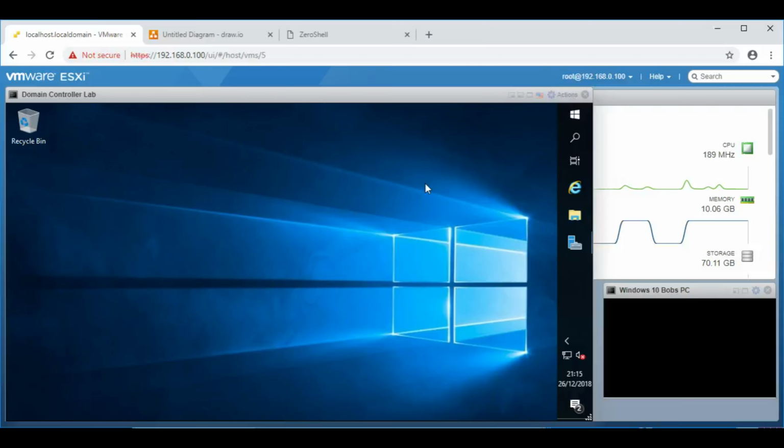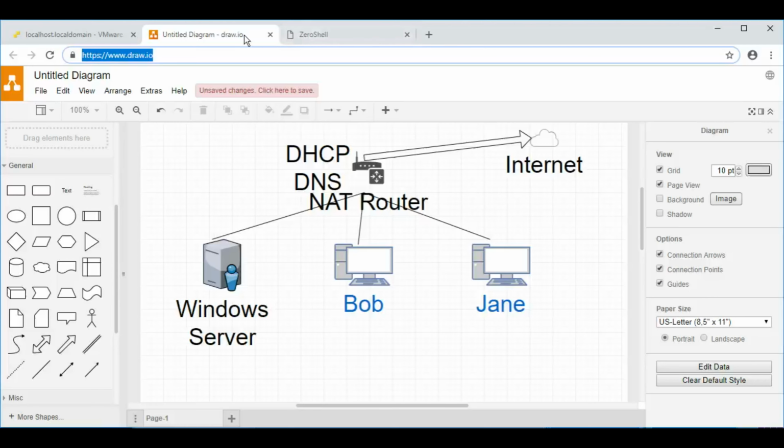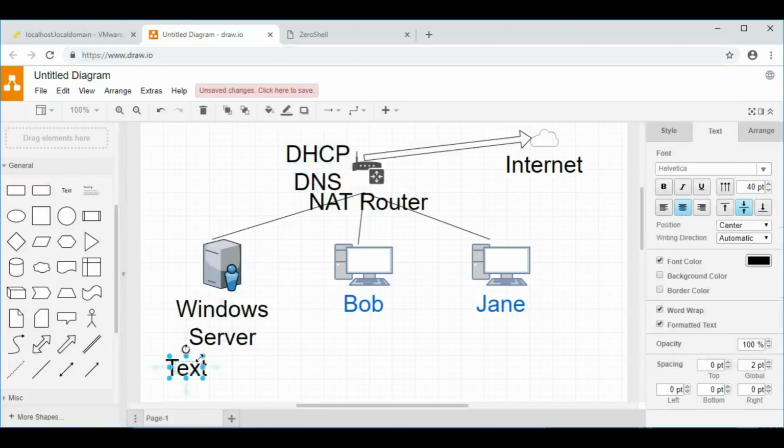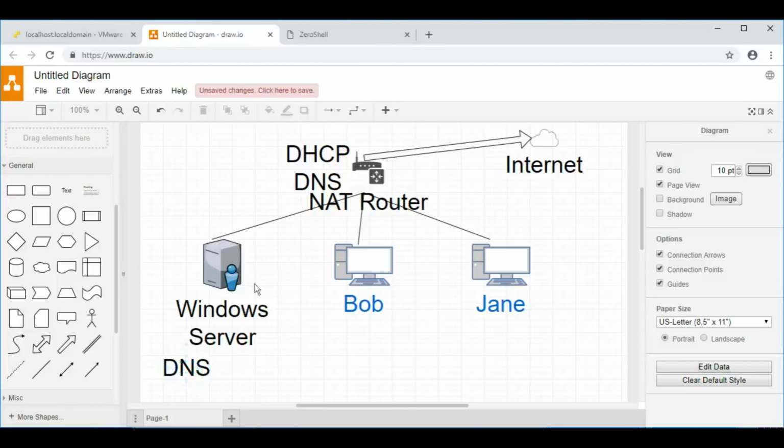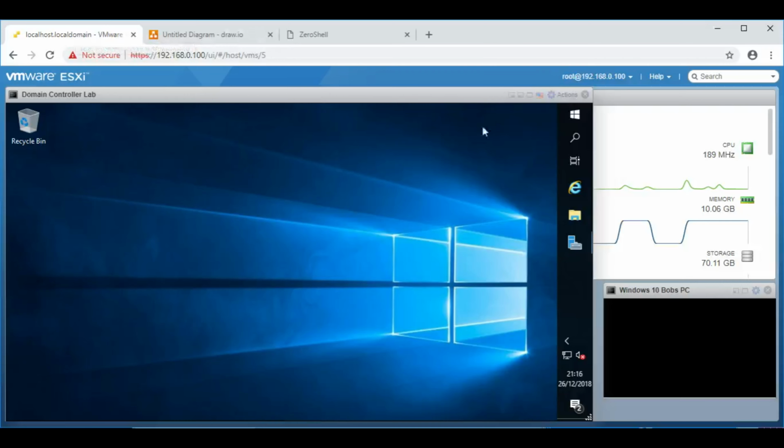Before we do that, we'll also need to move DHCP off of the router and onto the Windows server. I'll also just quickly chuck a bit of text here that the Windows server is now running DNS as well. So we've got DNS running on the router and DNS running on the Windows server. The next step, DHCP will be moved over to the Windows server. We'll add some users and passwords for Bob and Jane. We'll then join Bob and Jane to the domain and go from there. So that'll be in the next video. Look out for part 3.